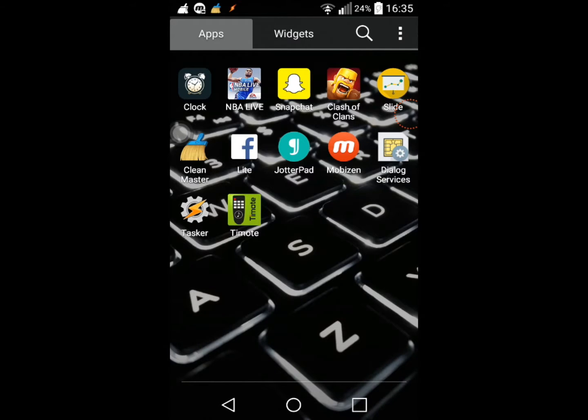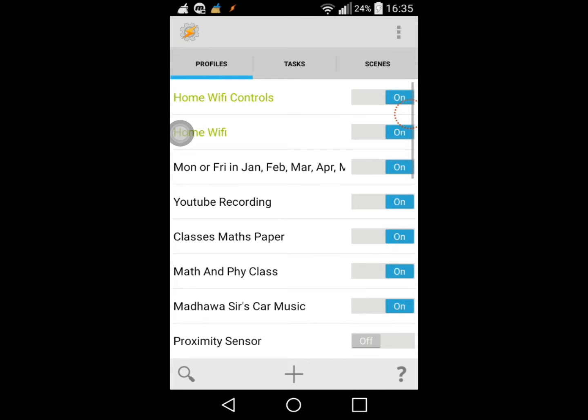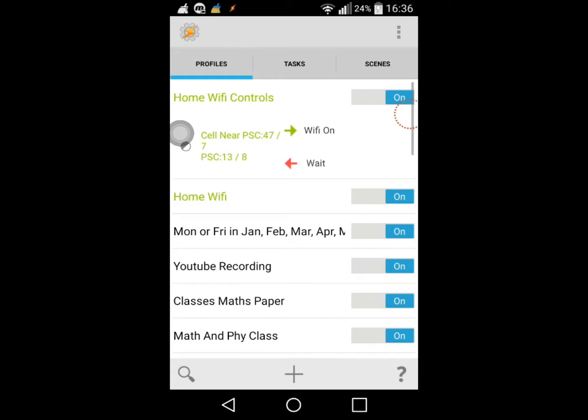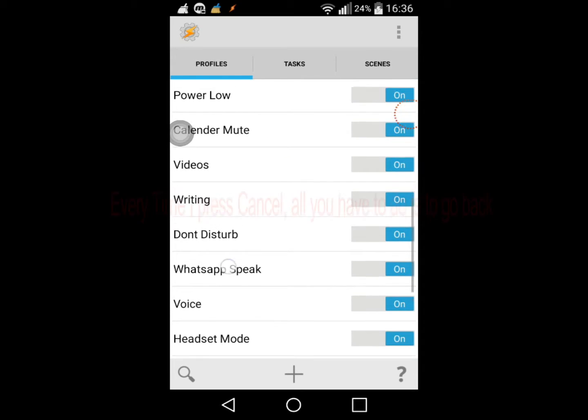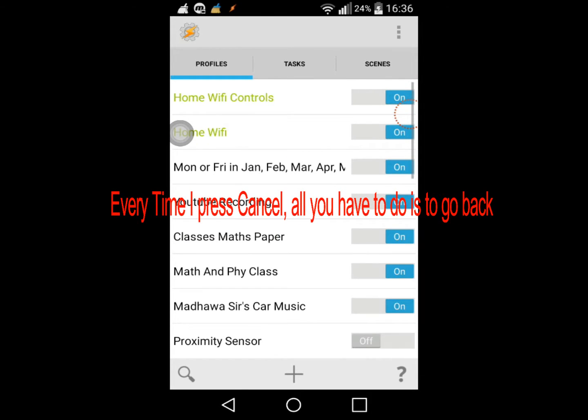So now guys, I'm going to show you my top 2 example profiles that you guys can use on Tasker. So the first one, I have already enabled this, but I'm going to create a new profile and show you guys again how to exactly enable Wi-Fi when you're home. This does not require GPS, so it's pretty awesome.